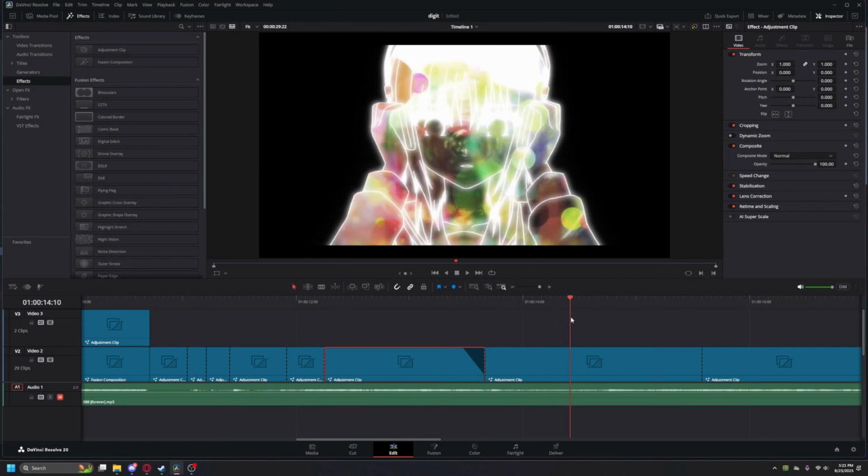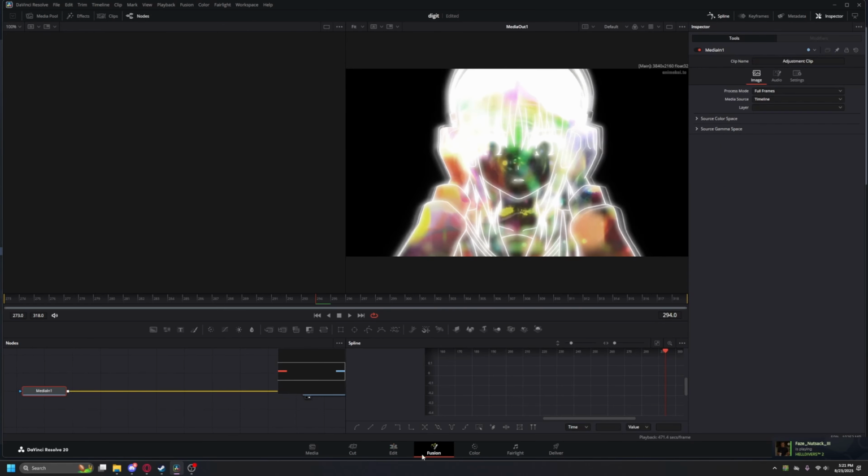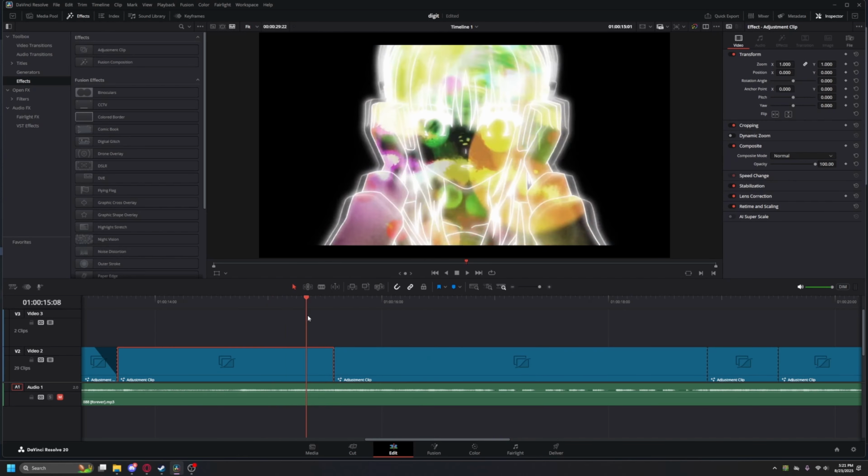Then we got this part. I think this is just normal from what I remember. Yeah, I just left these parts normal because I liked what the original looked like.